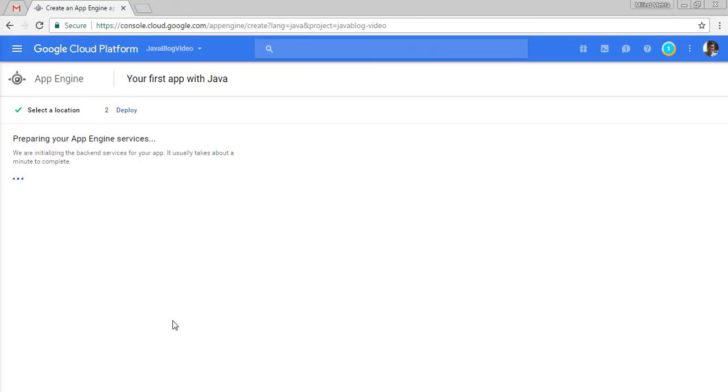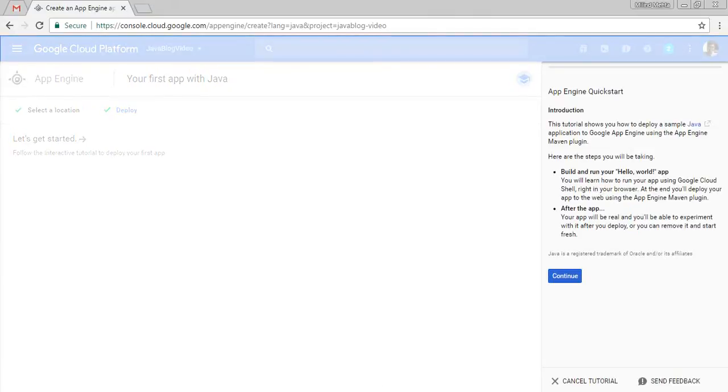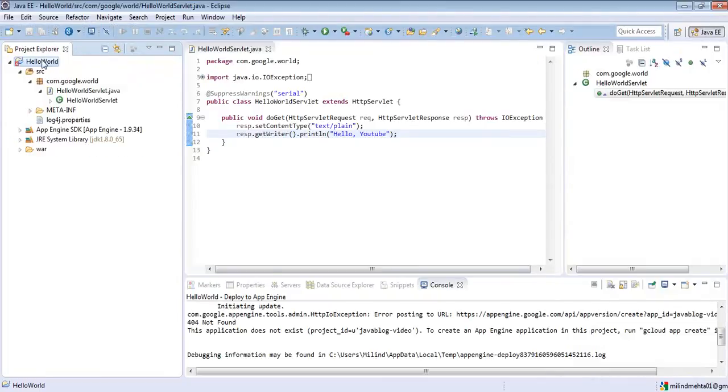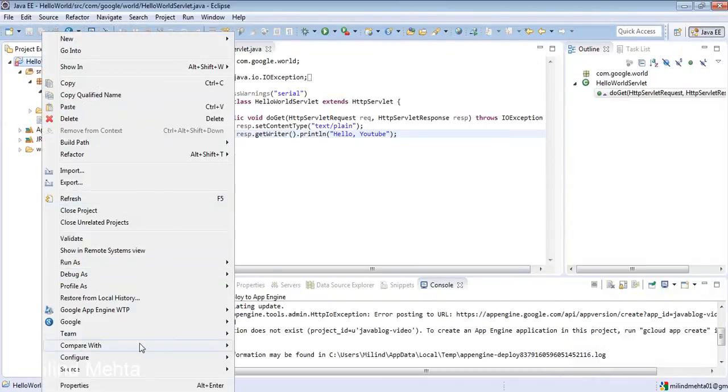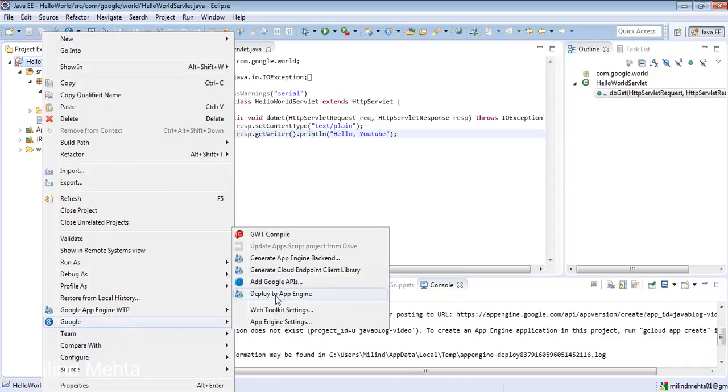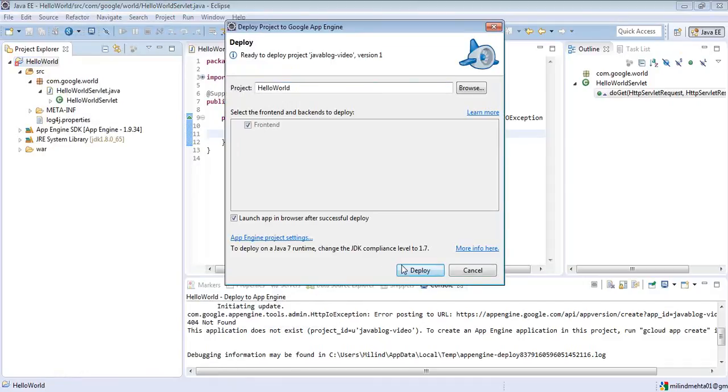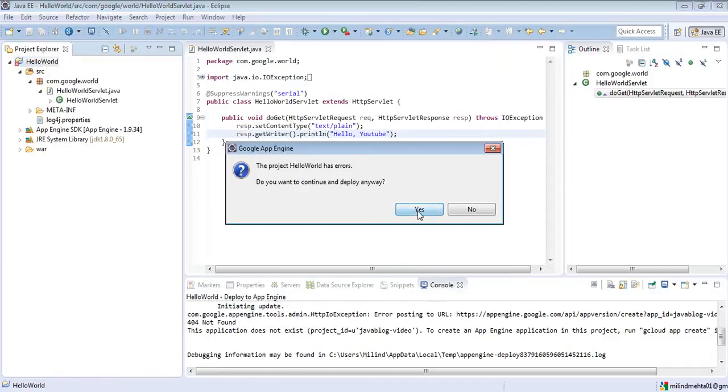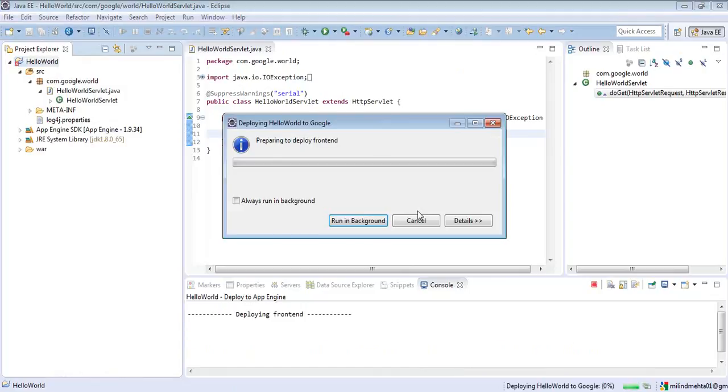Okay, so let's see that. Yeah, it is still in process. Okay, so now it is your selection, your location. Let's get this started. So we can now deploy it. Let's go to our Eclipse. Again, let's right click, Google, and deploy it from Eclipse. And let's select this.